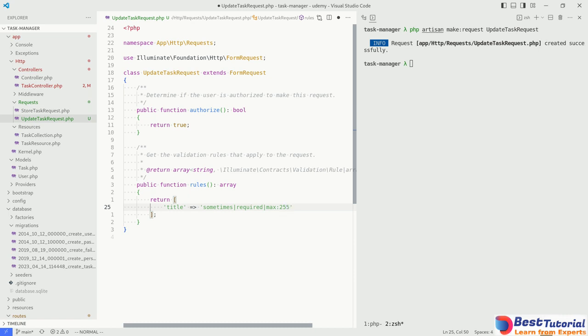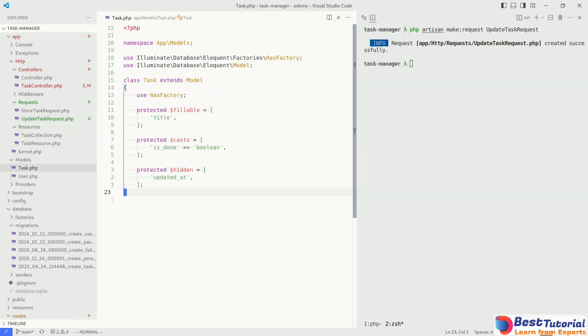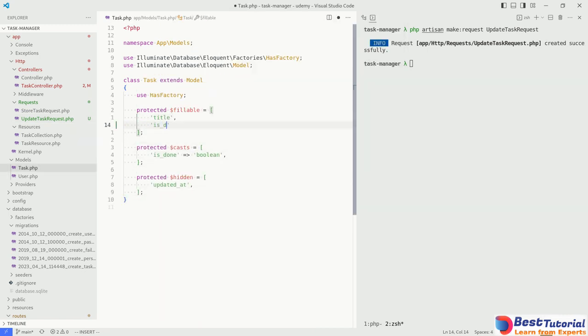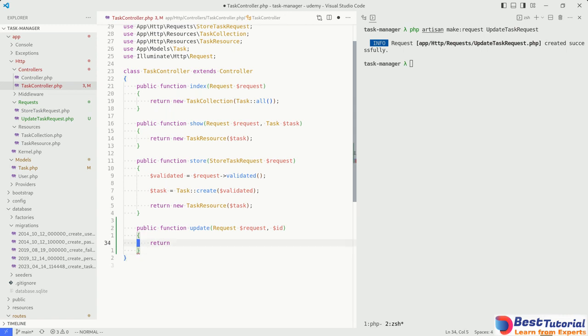And for is_done, we also expect this sometimes, so we can also leave that out of the request if we only want to change the title. And this will be a Boolean. And just like what we did before, we now need to add is_done to the fillable fields. And with that, let's head back to our task controller.